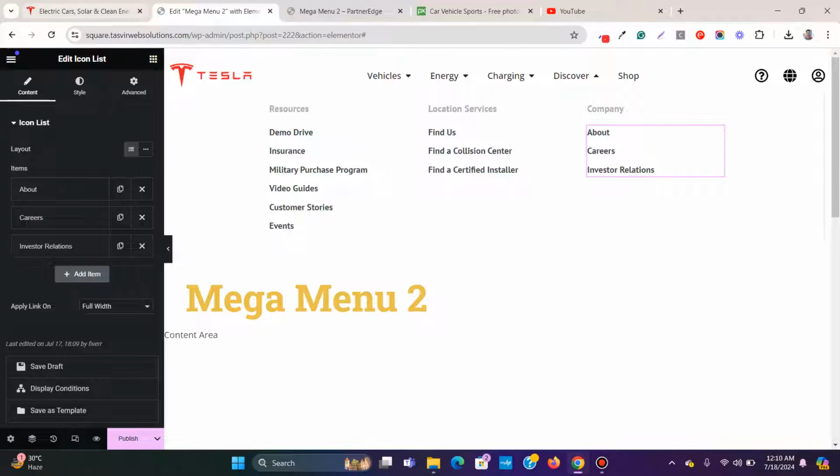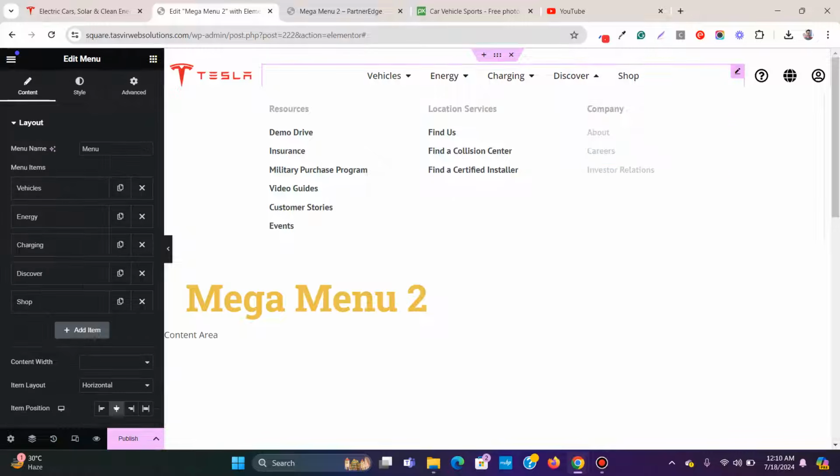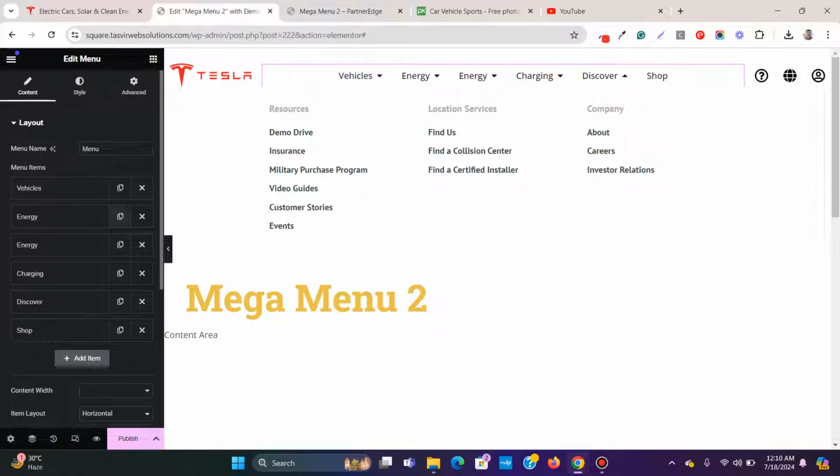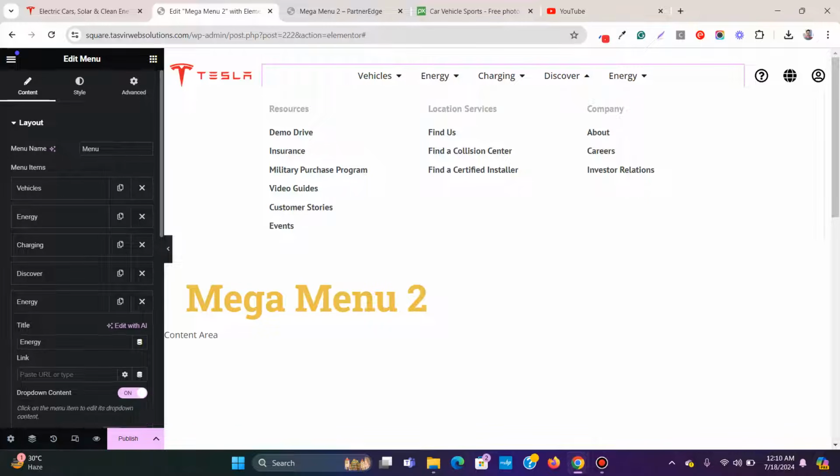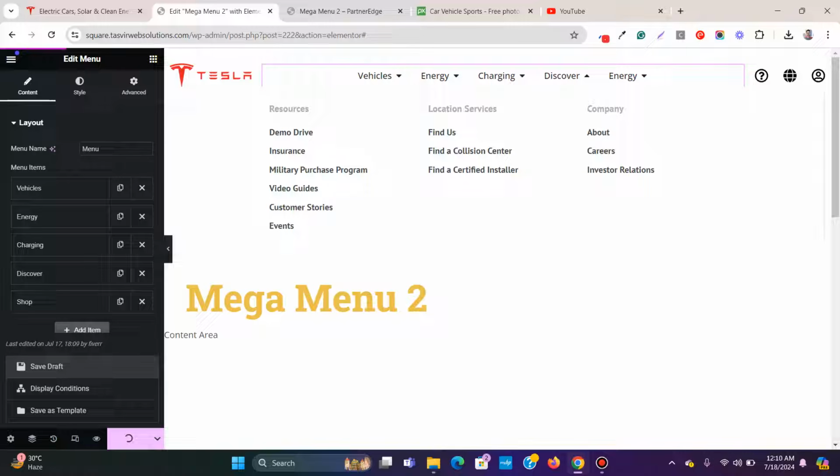Okay, let me see, we can go to the menu, energy, let's duplicate it, move it below shop and rename it, delete the shop one, rename energy as shop. Okay, shop. Great, let's save it as draft. Okay, saved as draft. Okay, now what is it?